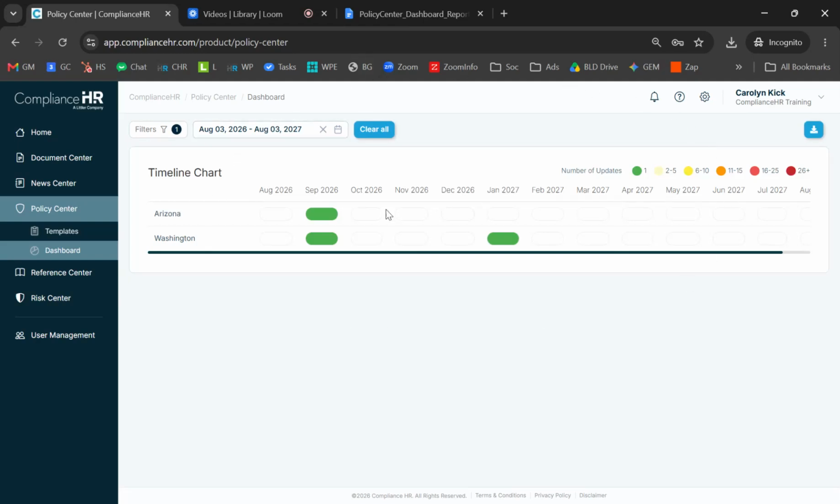Now I'm going to see a rolling timeline of everything coming up within the next 12 months. I'm going to get that snapshot. Now I want to prepare specifically for changes occurring within the next month. So we can see that within two of my workforce populations, Arizona and Washington, there are policy changes coming into effect. This color is just indicating the amount of changes for that jurisdiction. So in each case, just one policy change that requires action in each jurisdiction.